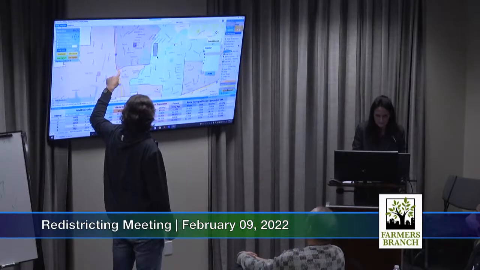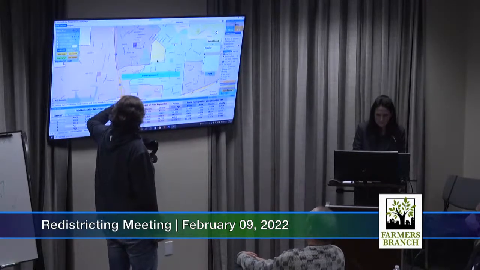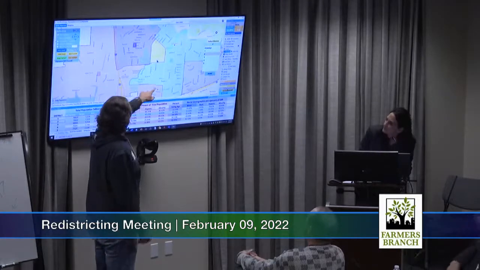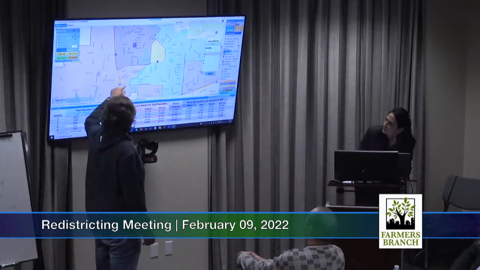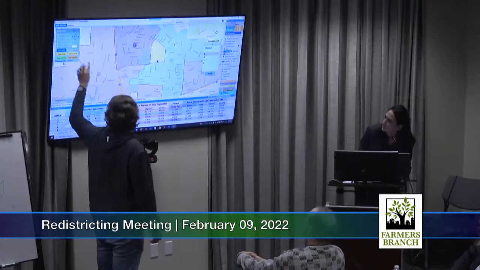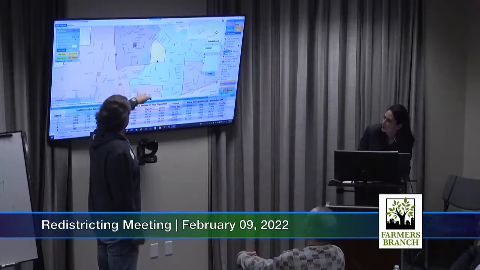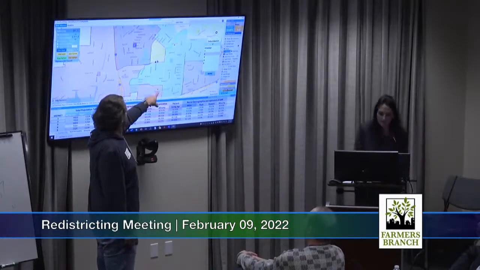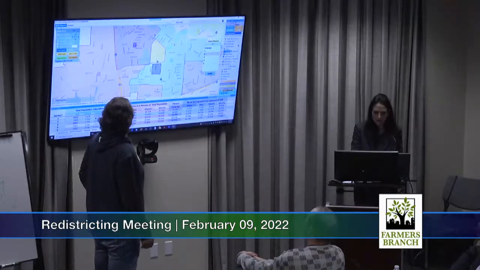And then put that in 1, and put from here to here in 1. So basically 3 comes across at Historical Park, just right through and there. Okay, so come straight down. This is all going to 1? Correct.